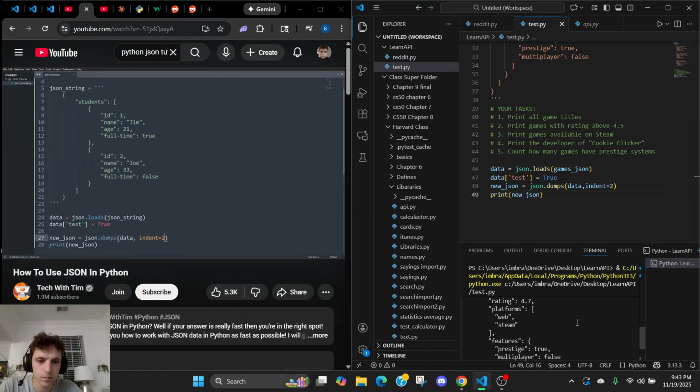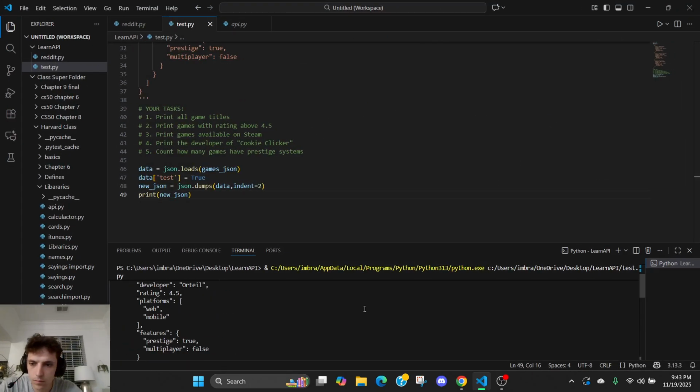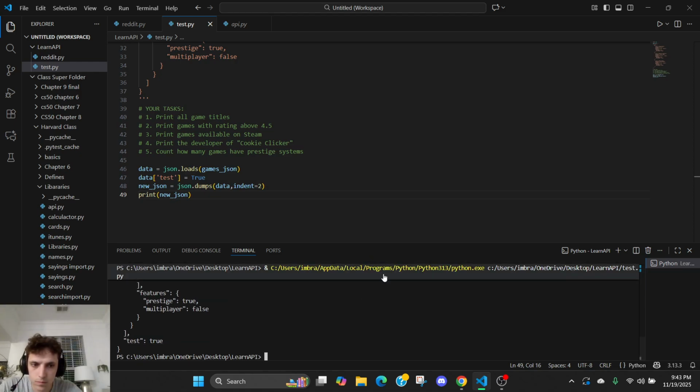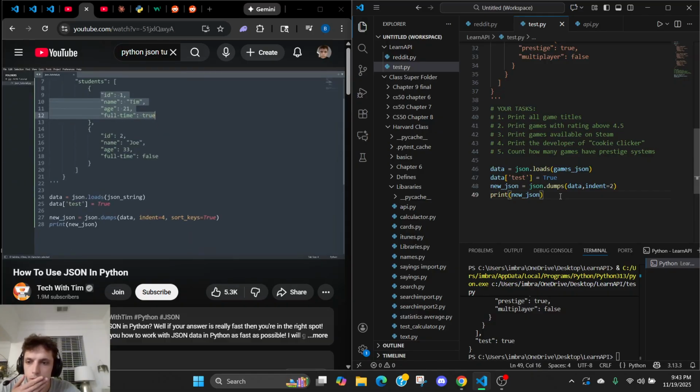Now, if I want a higher indentation, I can do 4. And of course, now I get the tab indentation that we usually use. Another thing that I can do is pass something called sort_keys. Pretty intuitive. This is going to sort the keys in our JSON data. So if I do this now, notice we have age, full-time, ID, and name, whereas in here we had ID, name, age, full-time. Great. That's as easy as it is to work with JSON strings.